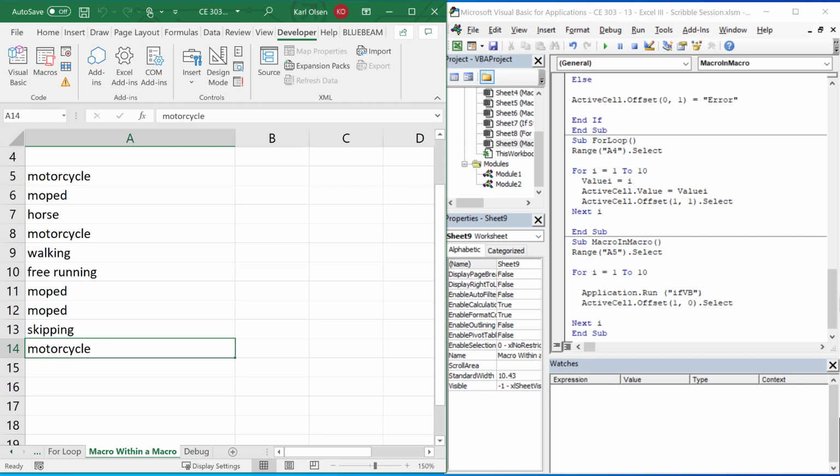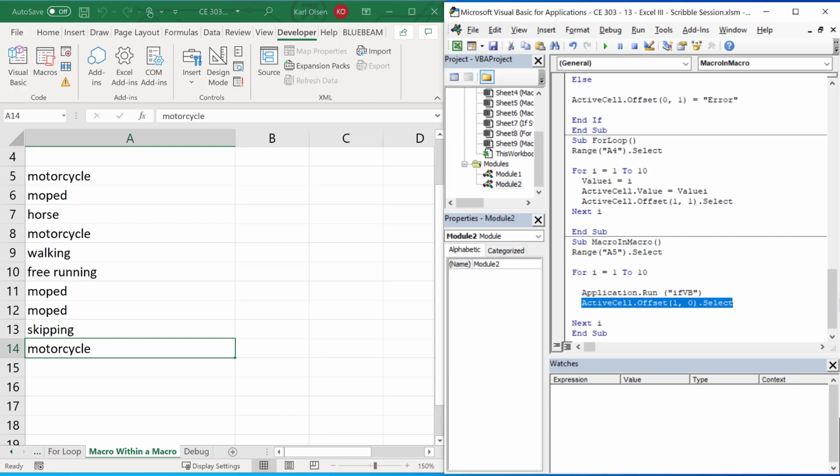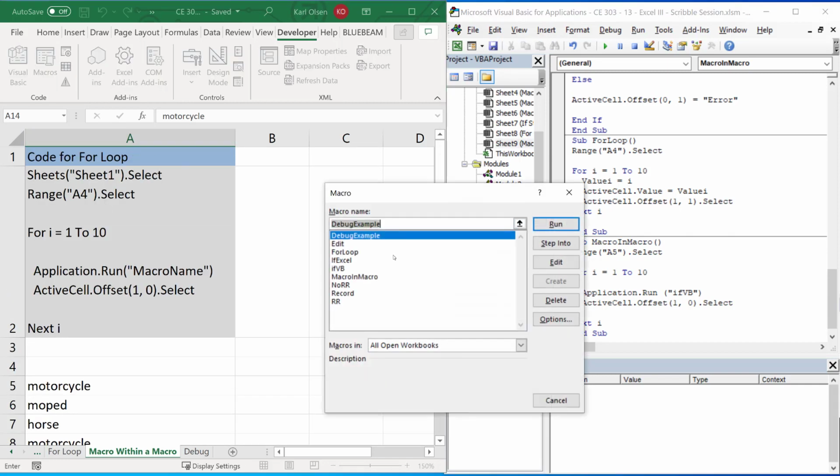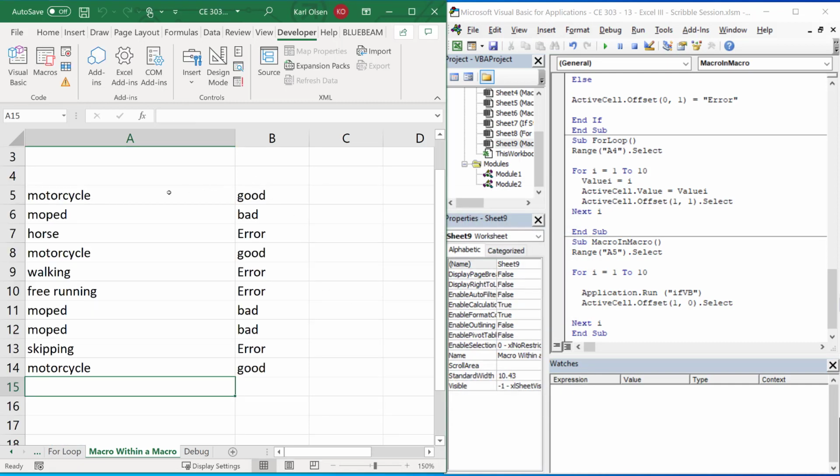After each one that's run with that Visual Basic, it's going to go here and go down one cell again, row column, on the way down there. So let's go ahead and see if that works. And we will hit macros, macro in a macro, and hit run. And sure enough, it called the Visual Basic one, that code, for every one of those and did it all the way down like that.